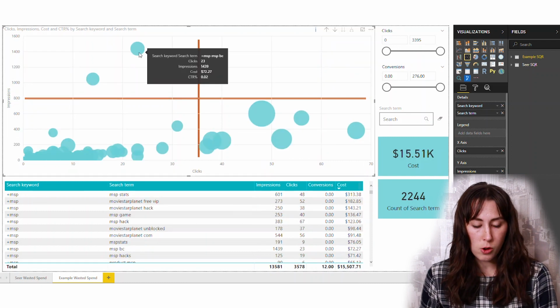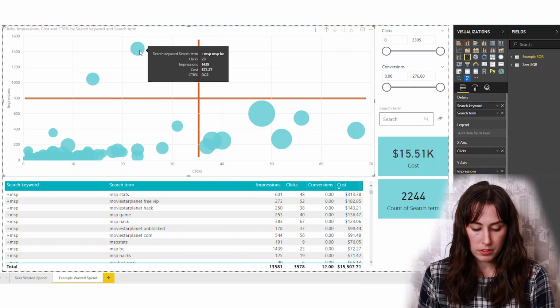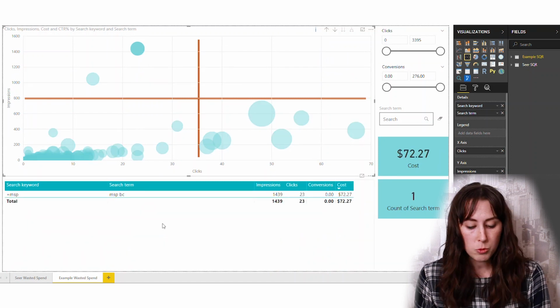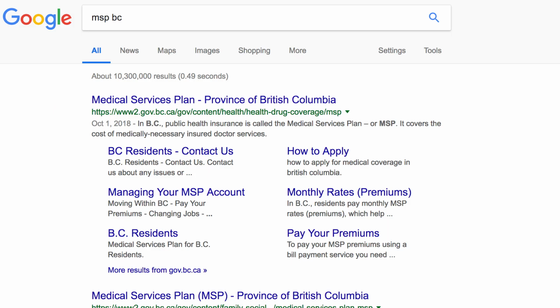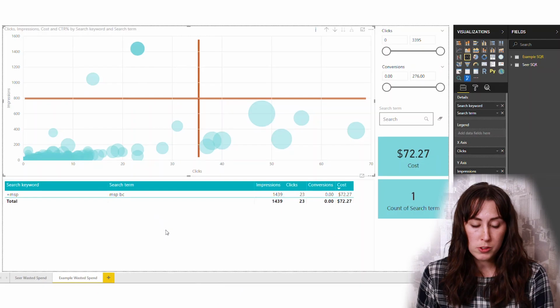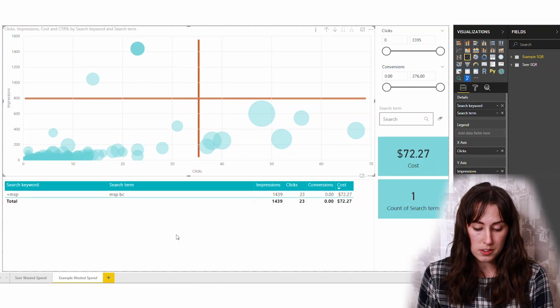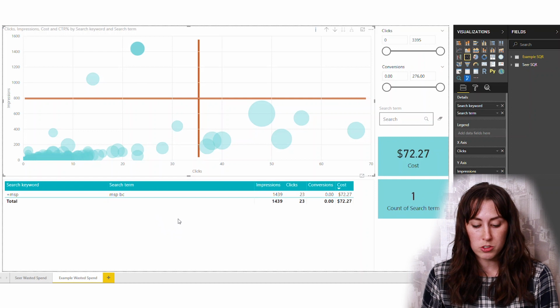The next bubble in the outlier quadrant is MSP BC. I don't really know what this means, so I'm going to search Google to find out what results are coming up. It looks like MSP BC is short for Medical Services Plan for British Columbia. This is not relevant for my client, so BC could be a negative search term here. We've only spent around $70 year to date on this one. Not a huge savings, but it's good to get ahead of.